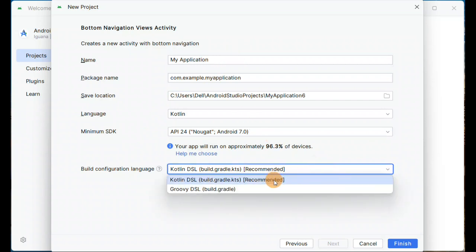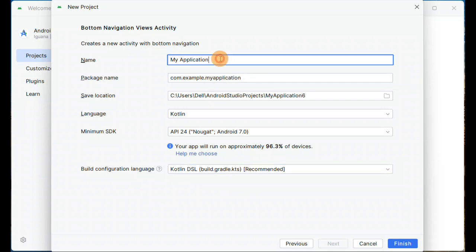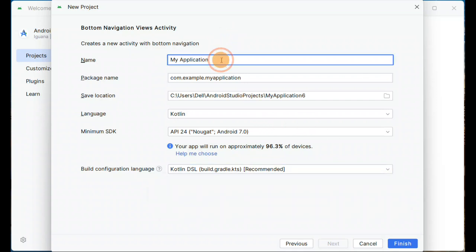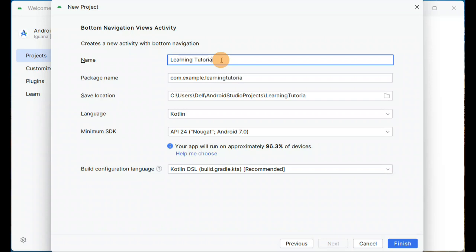And finally here you have the build configuration language. It's good to go with the recommended one. For any reason, if you need Groovy DSL, you can choose that option, which you also have here in the latest version of Android Studio. Now you can change the application name over here. You can give your application any name. I'm going to create a learning tutorial application.